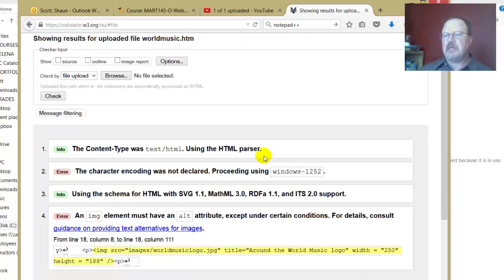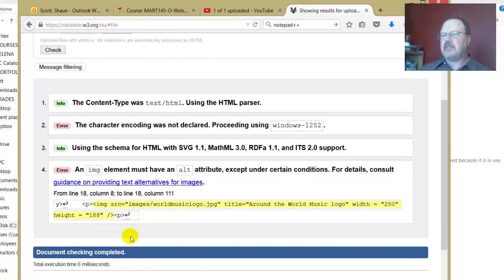Now we have some issues, some information issues, some errors. Character encoding was not declared. And the text had you build it this way, so you'll get some general errors that aren't too bad. Some informational items, info, using the schema for HTML and so on. Error, an image element must have an alt attribute associated with it. So from line 18, column 8 to line 18, column 111, that's the area that it has an issue with. So this validator tells you about that.